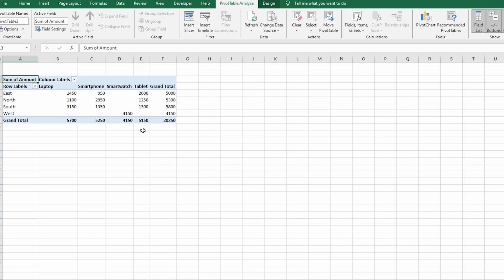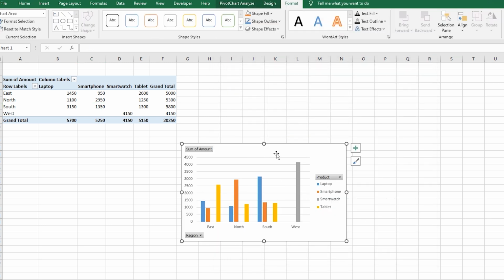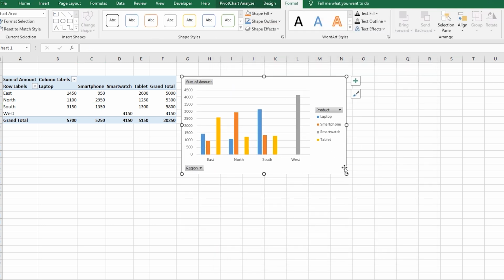With your pivot table ready, let's create a pivot chart. Click anywhere within the pivot table. Select Pivot Chart. You will see several chart options such as column, line, pie, and more. Choose the chart type that best suits your data analysis needs. For this example, I will choose a column chart. Click OK. Now that we have our pivot chart, let's customize it.